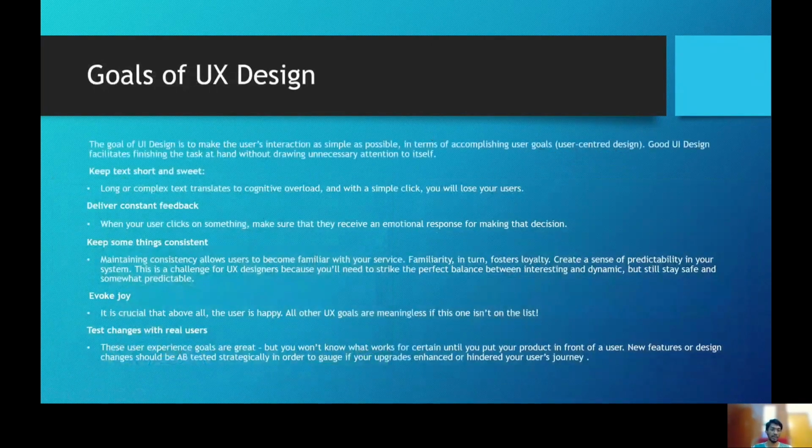So, goals of UI design. The goal of UI design is to make users' interaction as simple as possible. A good UI design facilitates finishing the task at hand without drawing unnecessary attention to itself. So, the job of a UX designer is to enhance the ease of use of your software. Maybe the icon changes when clicked, maybe there is an engaging and satisfying sound. Whatever it is, deliver constant feedback to your user.